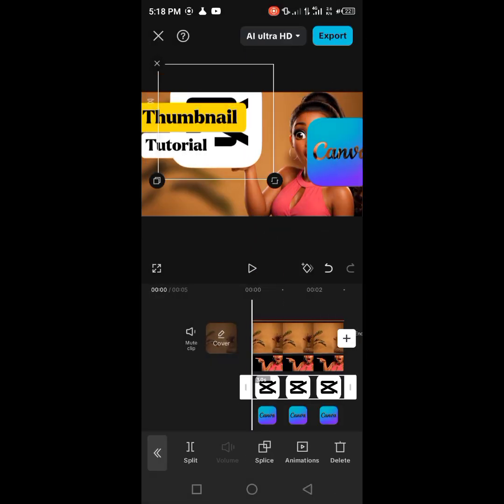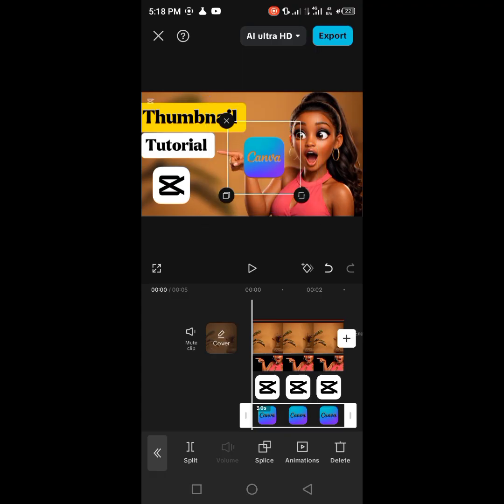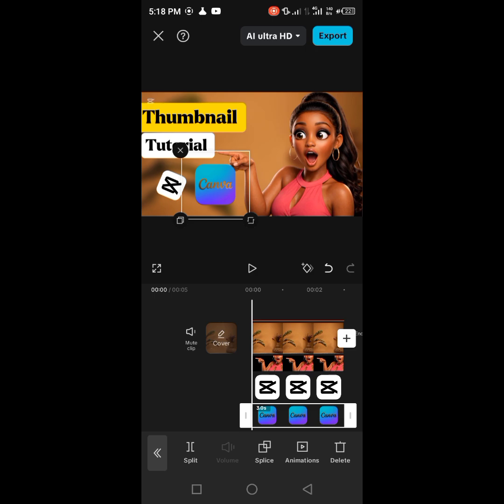So this should be here. Then the second one, the Canva, we reduce it, then make it to be here. You can actually tilt it maybe this way, and this one, so that way. Just play around with this.